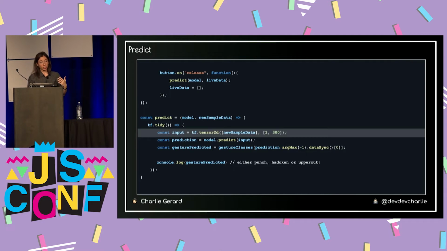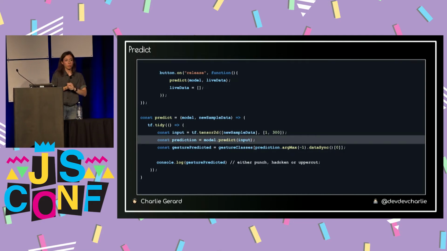And once our live data has been transformed into a tensor, we can just call the predict method on the model, and it will give us back a label, so a number, 0, 1, or 2, and then you can look that up in your gesture classes array to get the actual label of the live prediction.